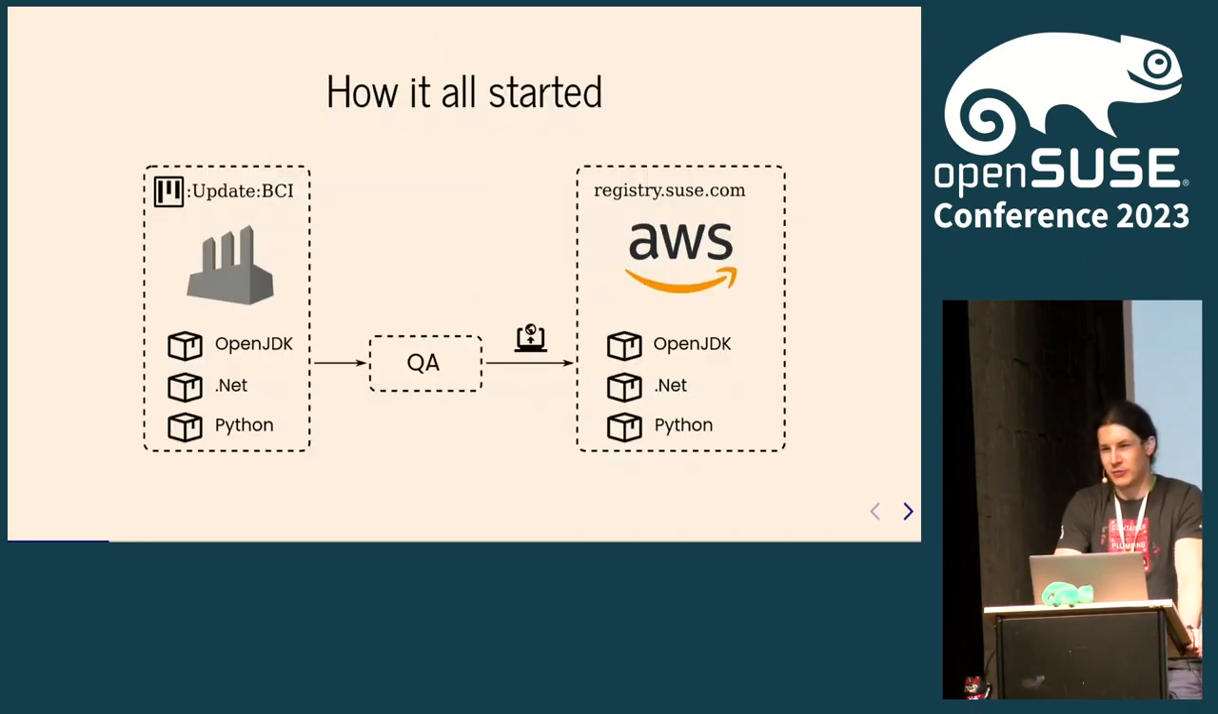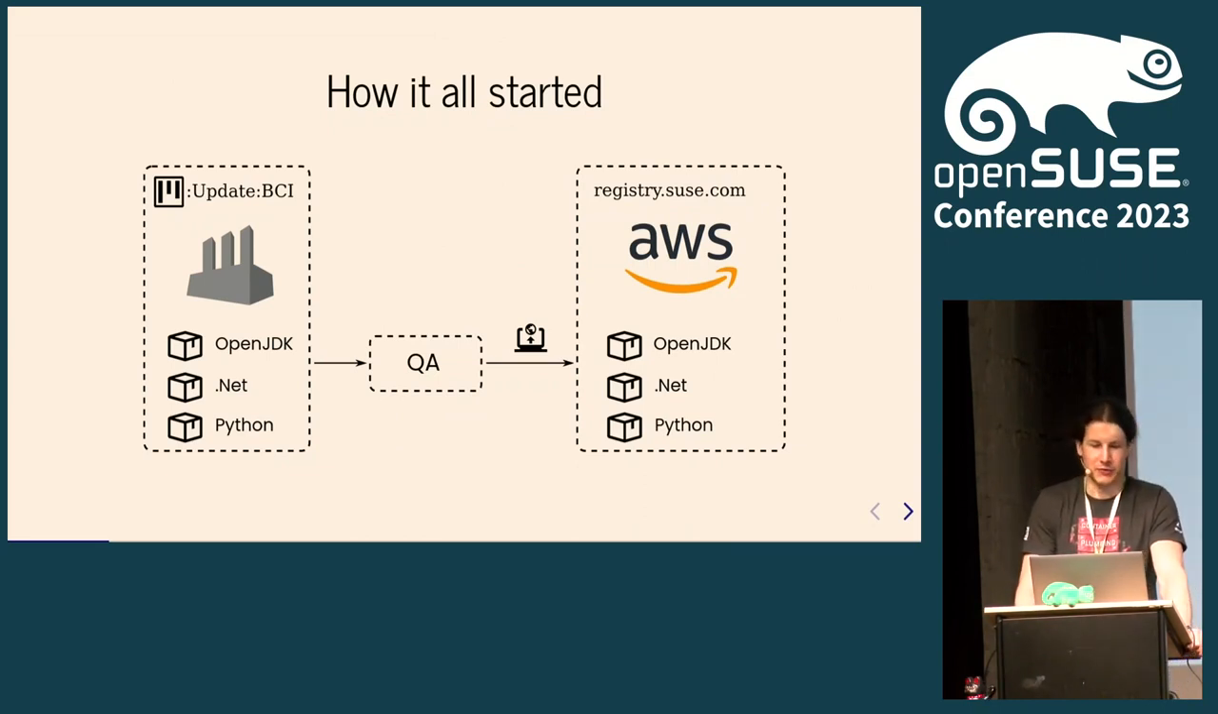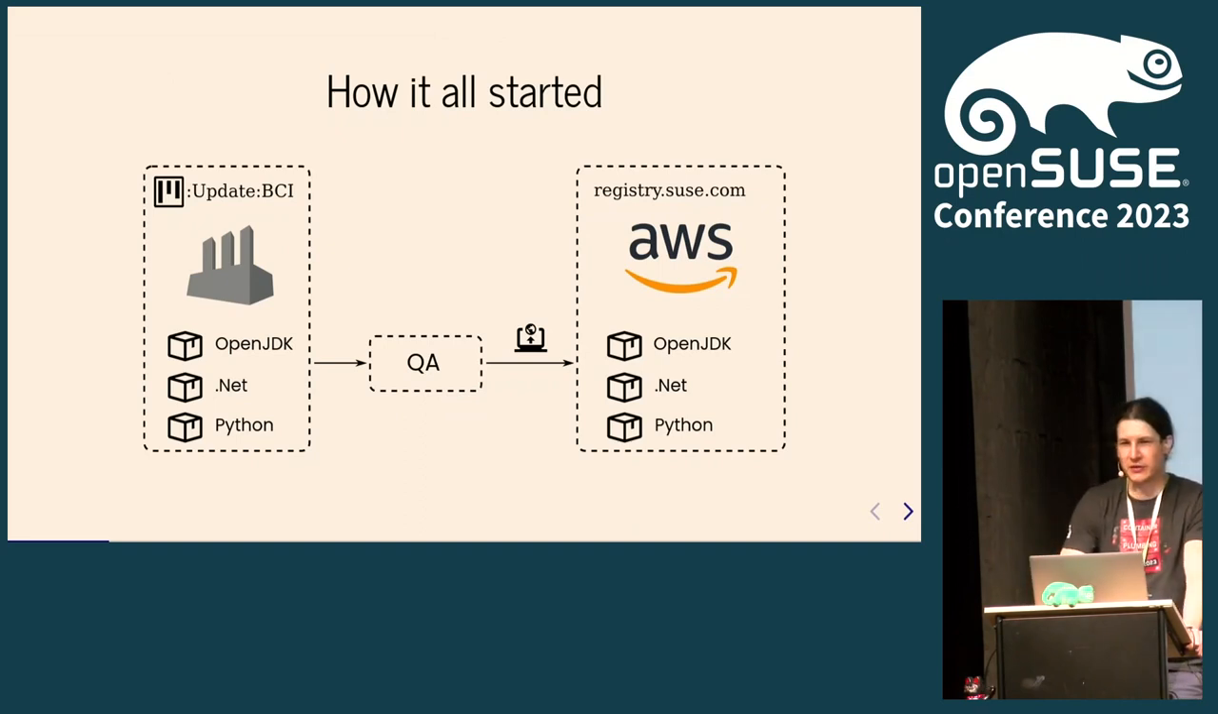Let's start. So we are back in 2021, roughly, when this whole idea came about. And so people started building containers, and we threw them just onto the internal build service. Back then, I think we started with an OpenJDK and a Python container, and we already had the Sleep base image, and someone created a .NET container. And we just threw that in there. We did some QA, more or less. So we tested that the thing starts once.